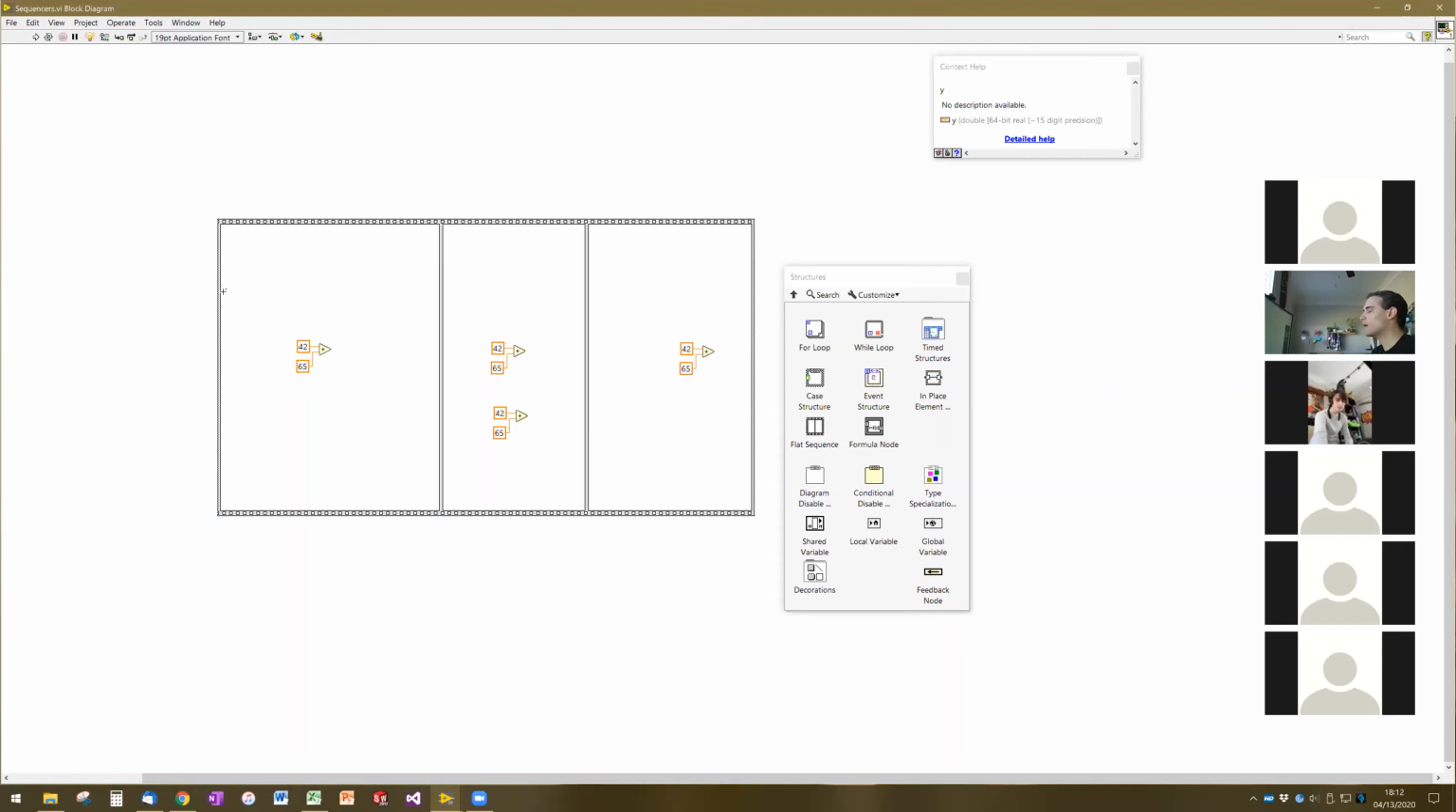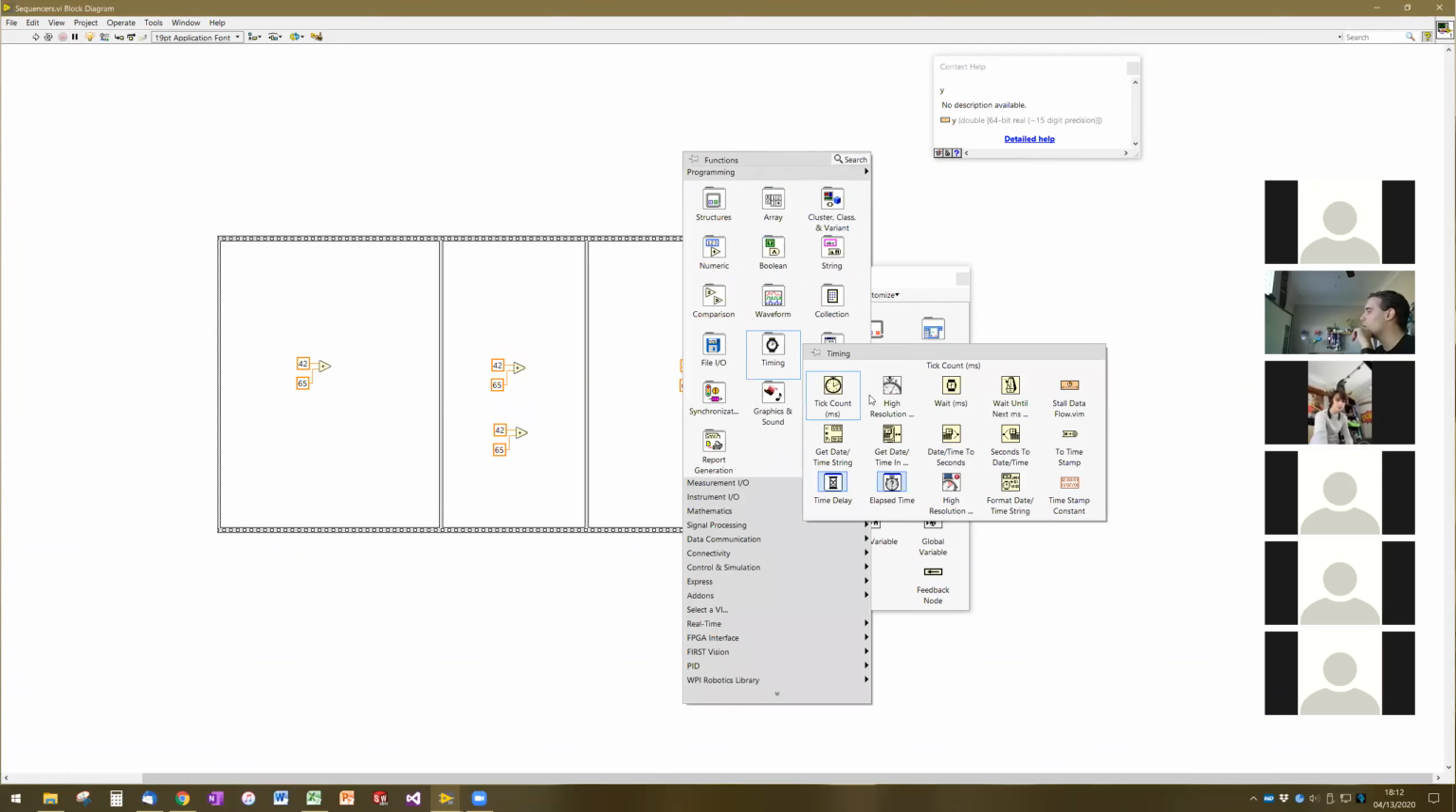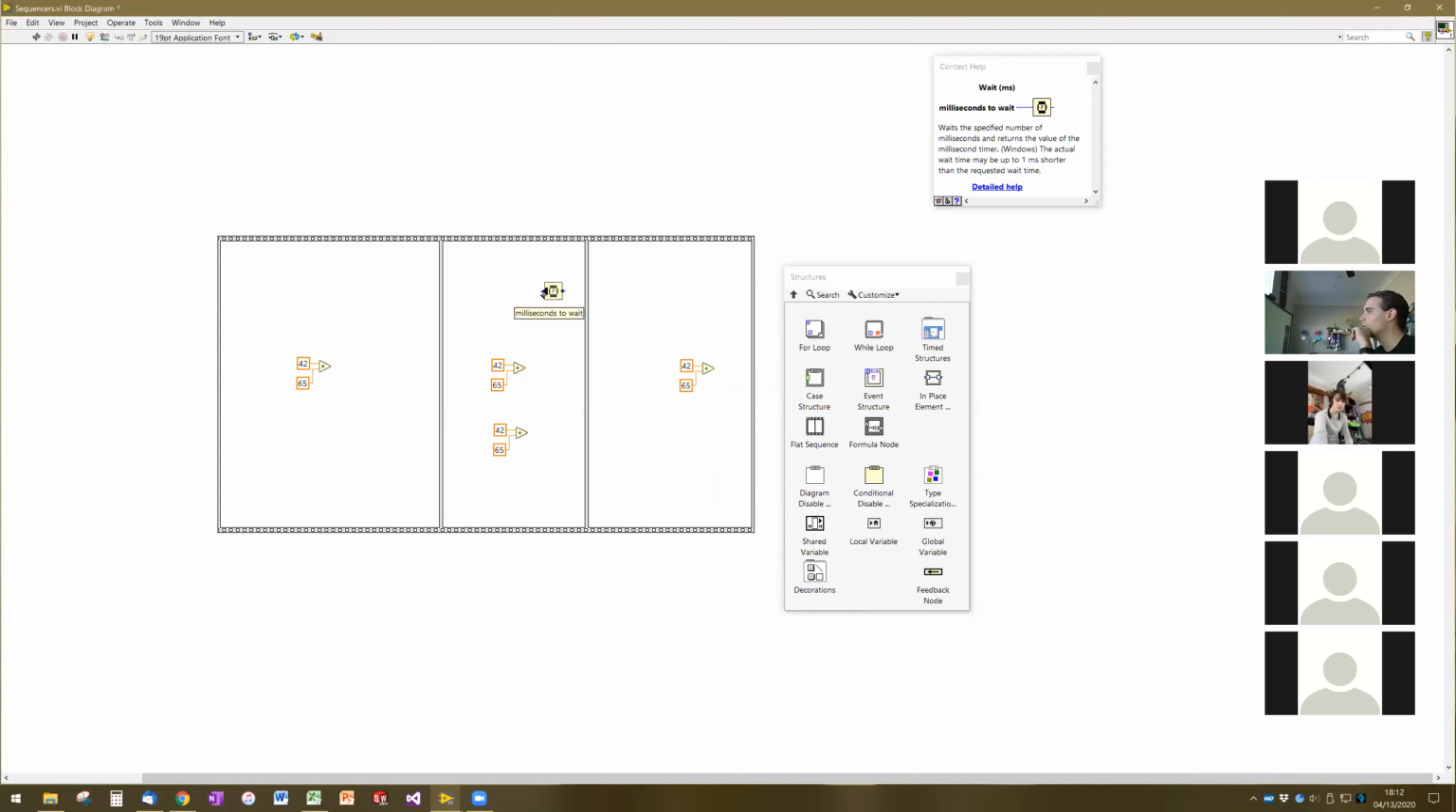Can anyone think of any potential issues with sequencing events this way? So what happens if one of the events that we're sequencing is a wait? Like if I wanted to wait for a few seconds before proceeding on to the next frame.